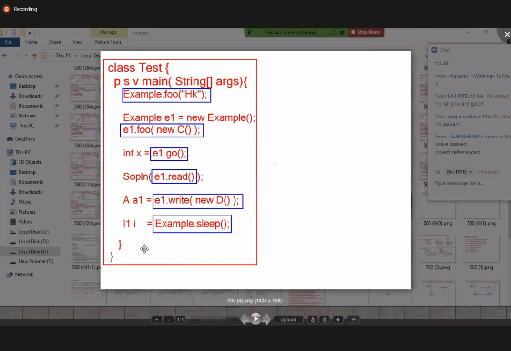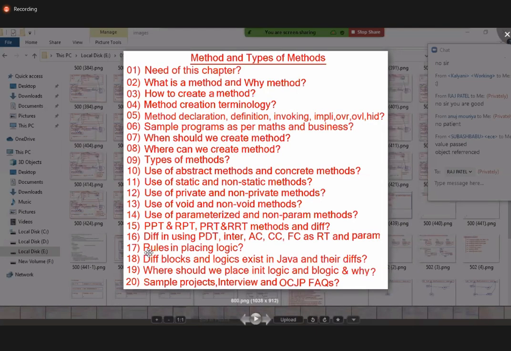What is the next topic? Different blocks and logics exist in Java and their difference. Okay, and where we should place initialization logic and business logic, and why, followed by rules in placing logic. Or you can say rules in placing logic.